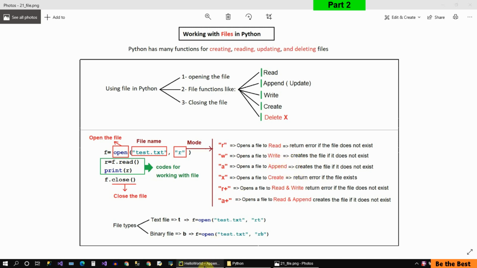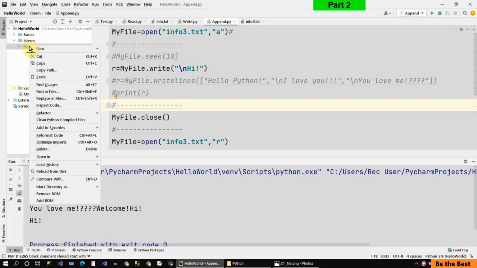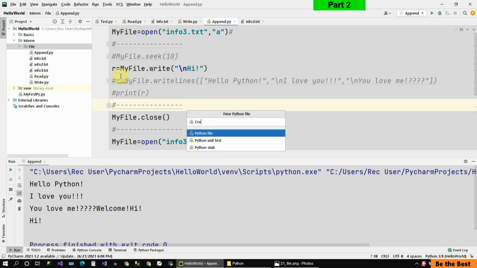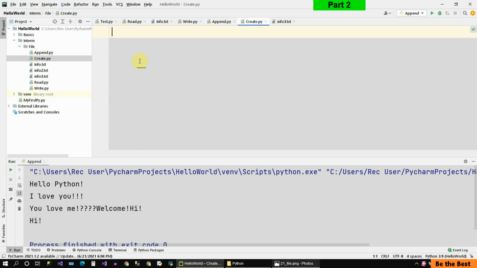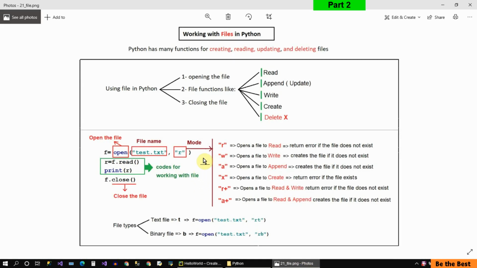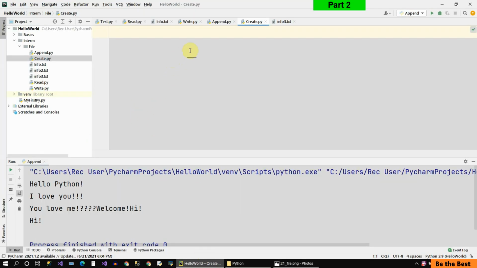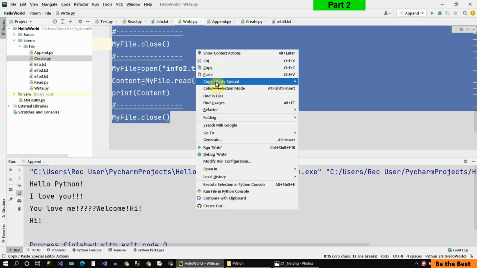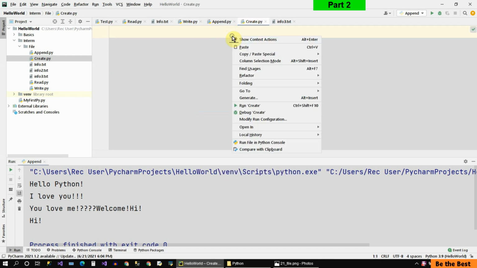So let's do it. Come over here, right click on the file, new, Python file, and name it create. The steps for creating the file are like the previous tutorials, like read, write, and append. We need to open the file, then close the file easily and quickly. So to start, let's copy the code from write, for instance, and paste it inside create.